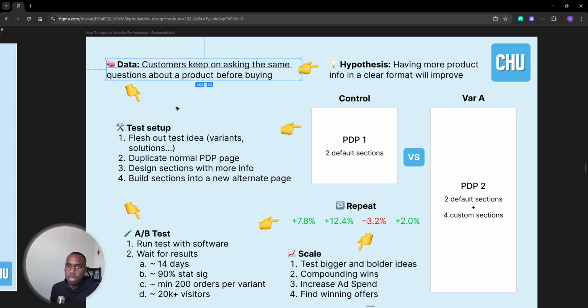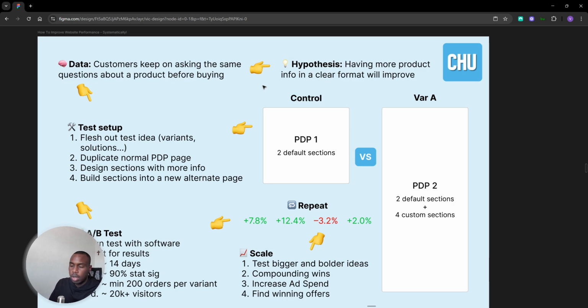So in terms of this data, you go, okay, cool, let's make a hypothesis, a proposed solution. Having more product info in a clear format will improve performance, we'll call it CVR, will improve CVR on the page. That's your proposed solution, something that you're going to test and see whether it works. So from here you go, okay, that makes sense. Customers are having this issue because there's not enough info on the page. Let's add some more info on the page in this kind of clear format.